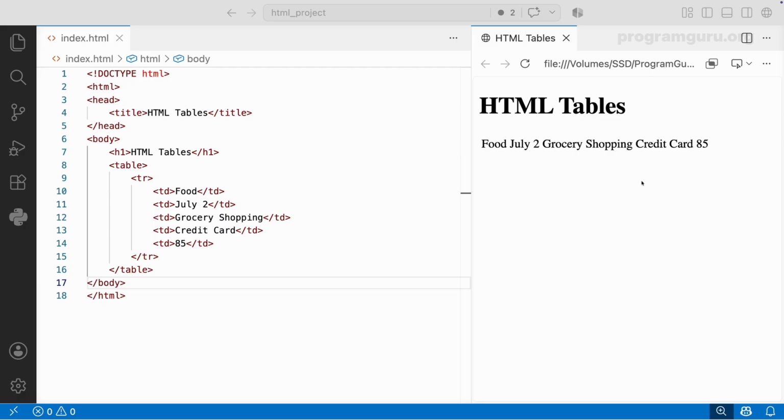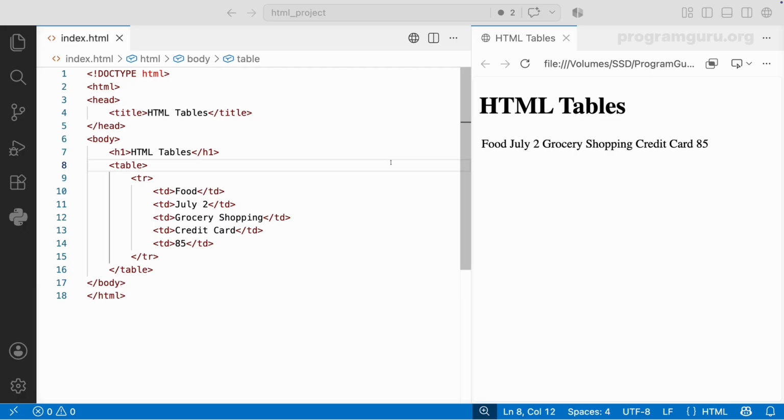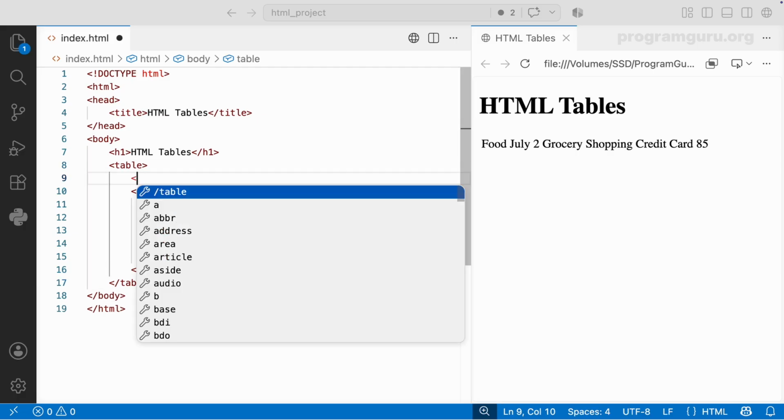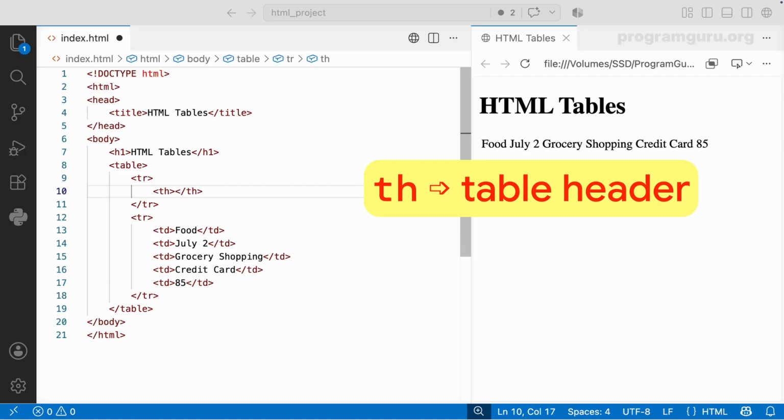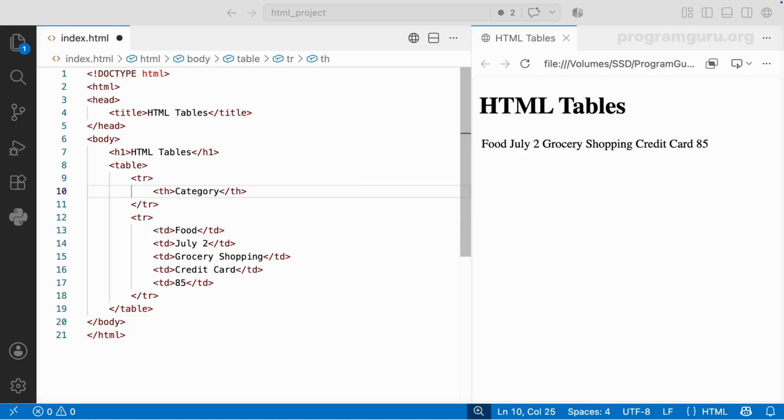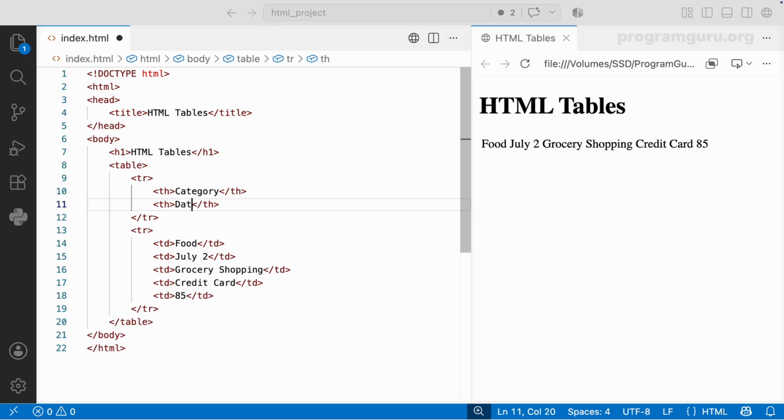This header row is the same as the normal table row that uses the tr element like the one we are seeing in the code. But instead of td, we will have th. For header cells, we use the th element. th stands for table header. Let us add a header row above the expense row.